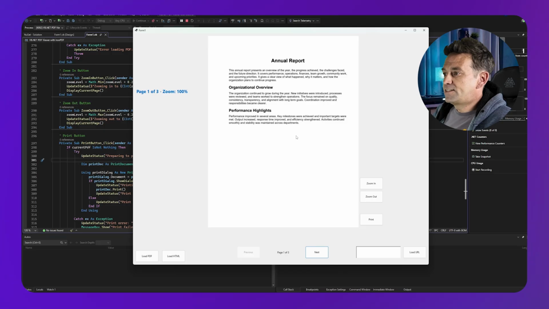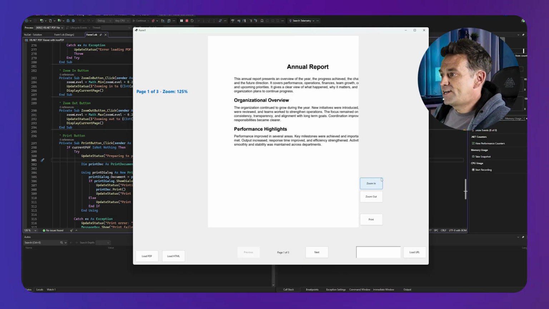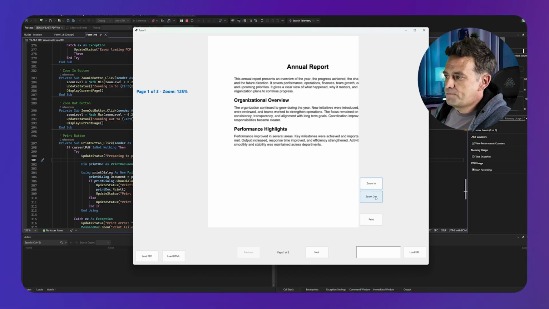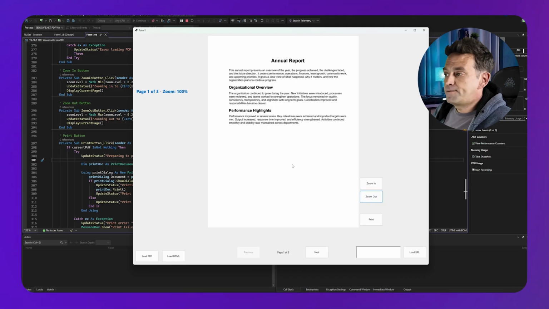All right, next, let me test the zoom functionality. I'll click Zoom In. All right, look at that. The page has zoomed in to 125%, and you can see much more detail in the text. Now let me click to zoom out and bring it to normal size. And there we go, back to 100%.